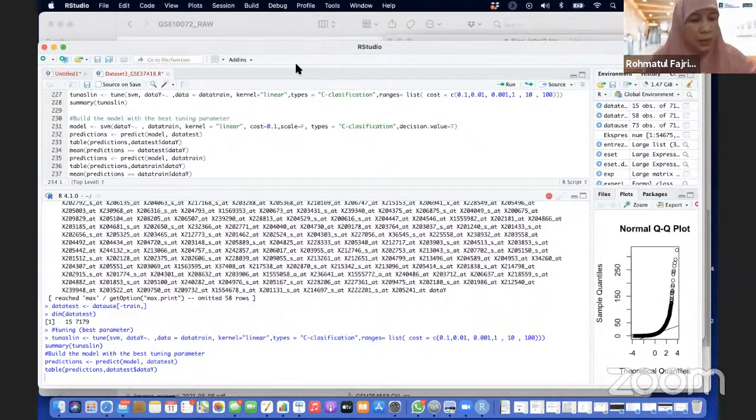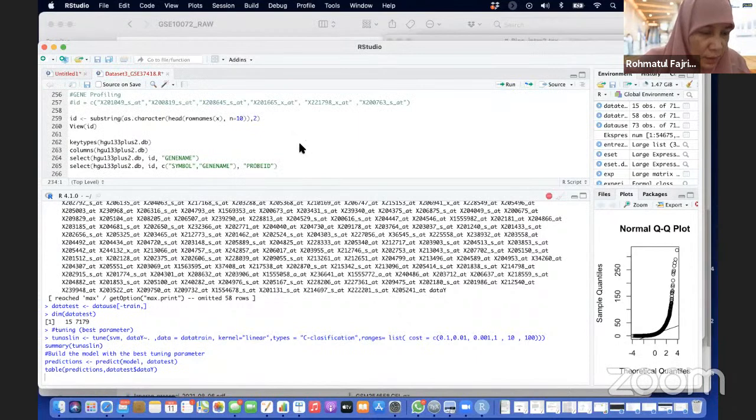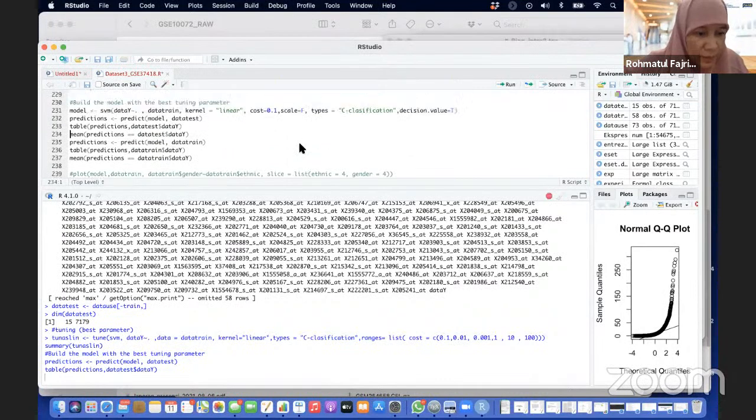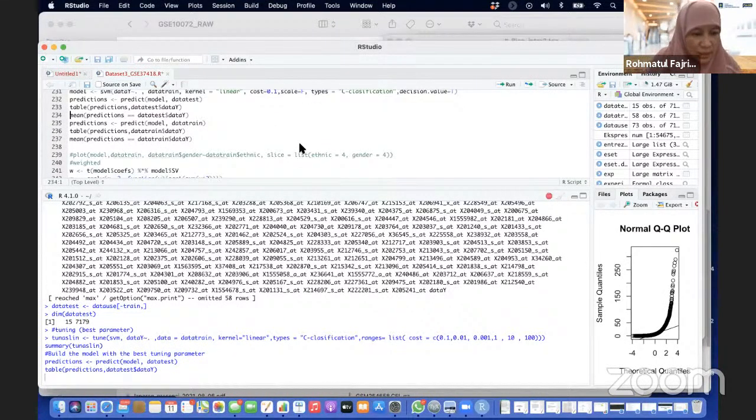We are waiting for the result of this classification. Let me see until which line this one is. 265. Okay, just a little bit more. But my computer may not be really good, so it runs slowly.